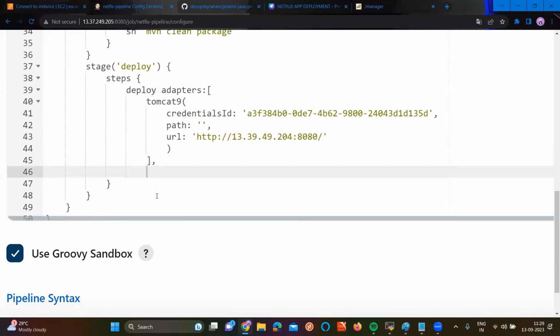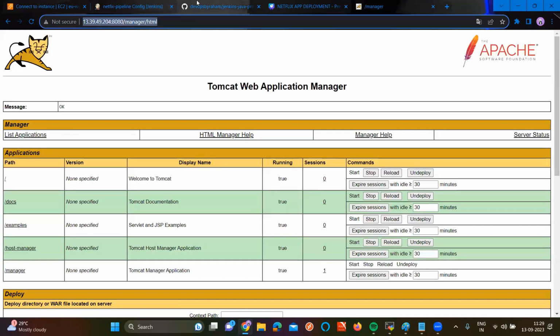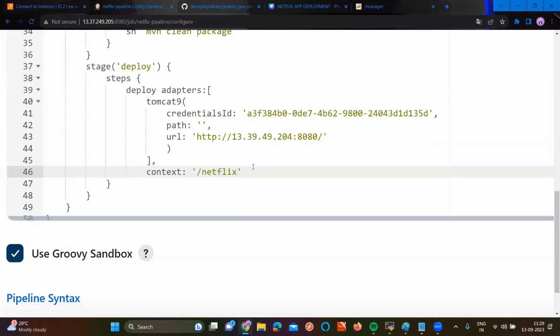What is that, you know? To do the deployment, we need to give the context. What we need to give? Context means name of the application, sir. What is the meaning of context? Netflix. Sir, currently are you seeing Netflix application here? No. But here I am able to see the Netflix application name.